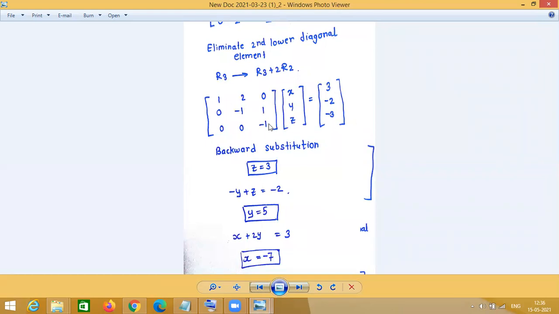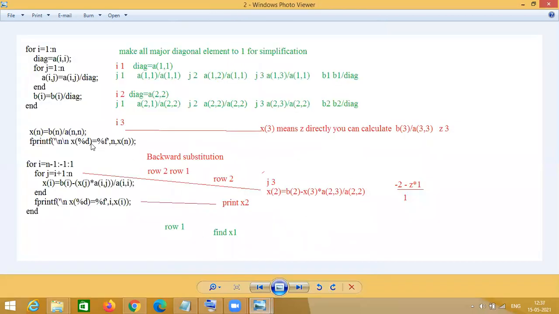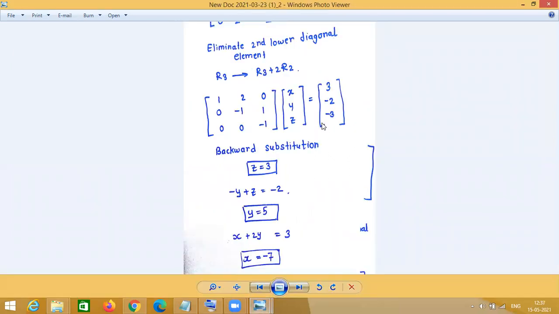So we can say that z is equal to 3 just by observation. So that is the logic we are writing here. B of n. B of n means b3. What is b3 in this case? In our case, b3 is minus 3.